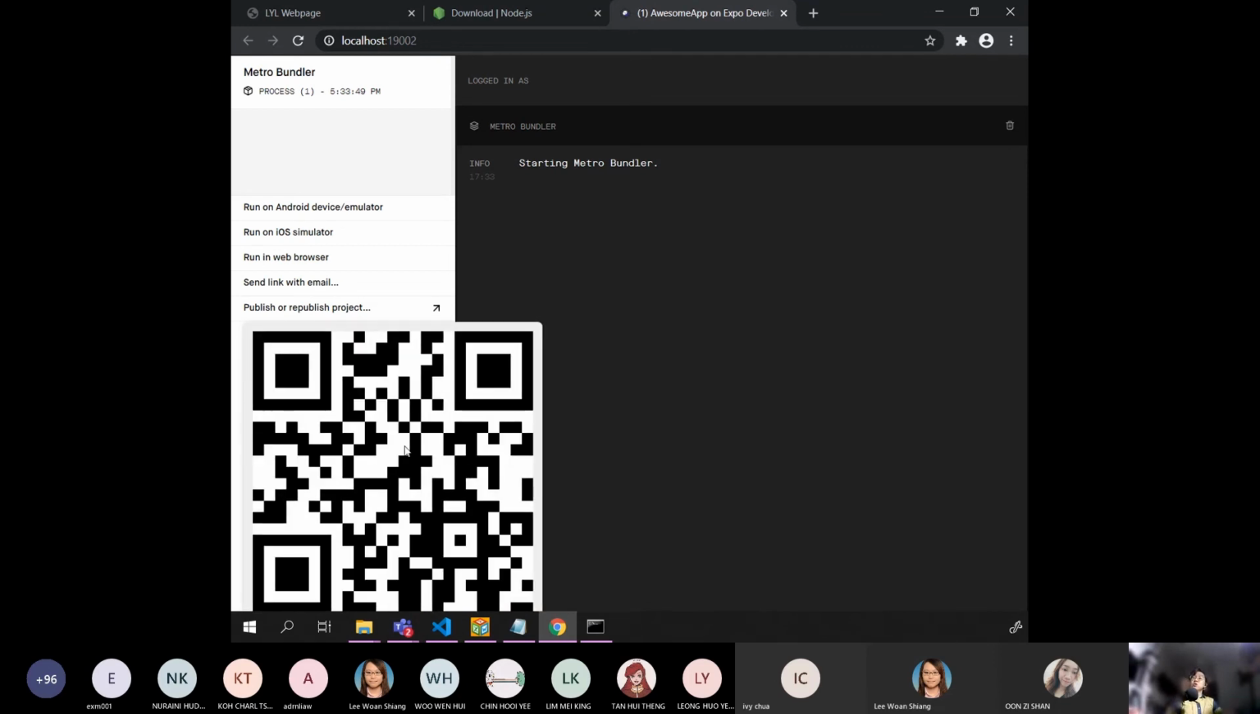Okay, so once you download the Expo client, the Expo app, on your mobile phone, your Expo app will have a scanner.